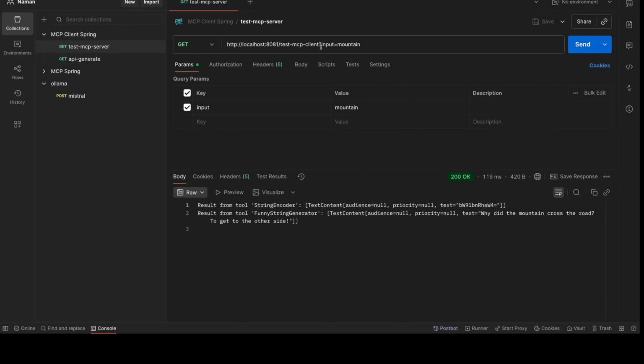As soon as I hit the endpoint, it iteratively called both the tools that I have on my server, and this is the output that I have got from each of them. So this shows that I am able to connect with my MCP server and I am able to get the response from them.